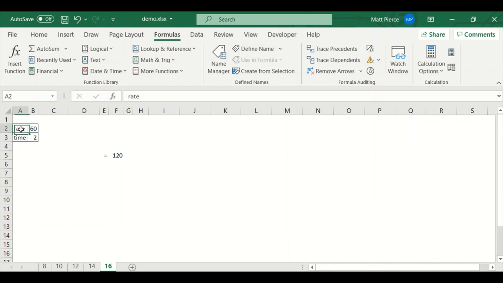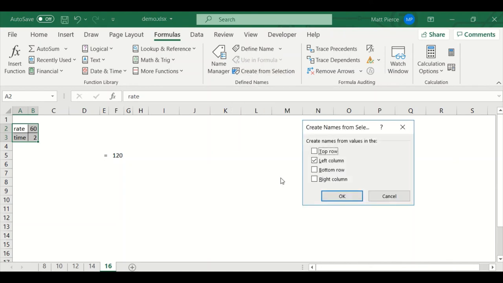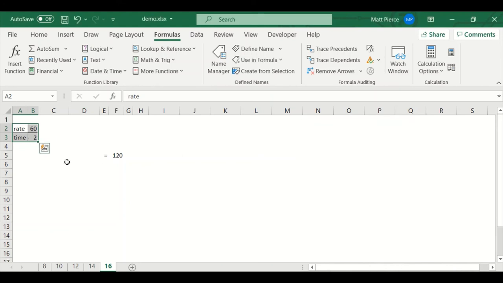And that way is to select the entire range, then go to the Formulas menu, Defined Names, and click Create from Selection. And look at that, Excel is smart enough to go, oh, create names from the selected, okay. The left column is the name. I'm going to hit OK, and bam. Did anything happen? Doesn't look like it, but in fact, yes, something happened. Look at the dropdown. There's rate.